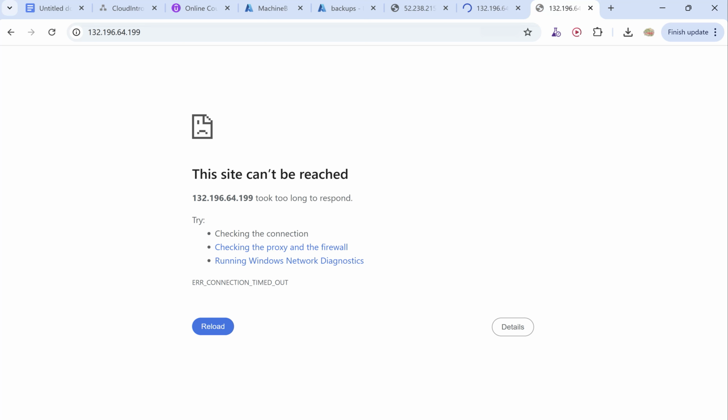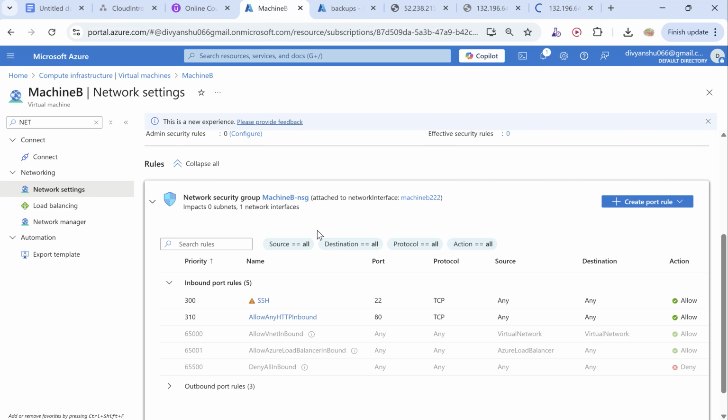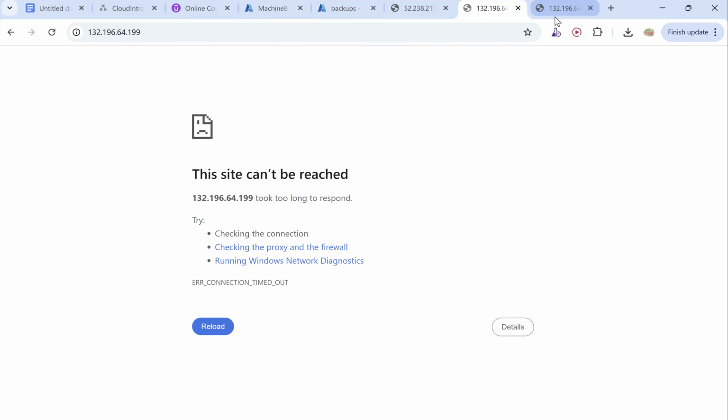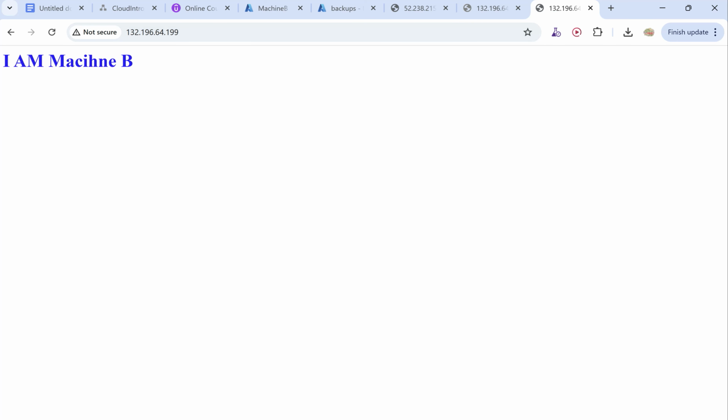and let me just load this page as well. Sometimes if these pages are still not loading, what you can do is just wait for a couple of seconds. You see here, I am machine B, because changes may not be immediate. Okay, so the first machine is machine A, and the second machine is machine B.